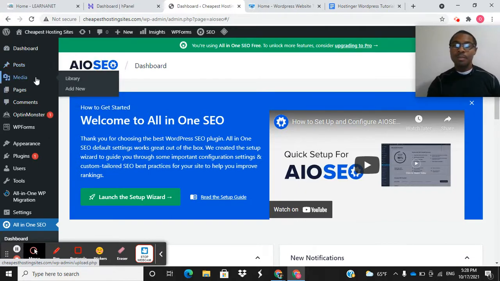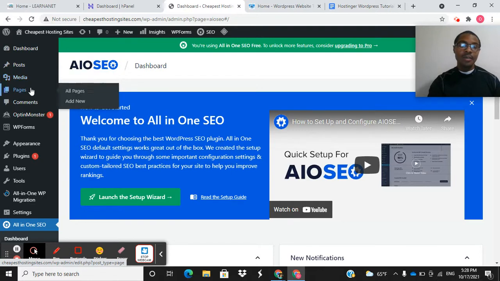Media is where you can upload images to your actual website to embed them in your WordPress post itself, or even on your pages. If you want to add pages, you can just click on add new pages, and you can create an about me or about us, a services page, a privacy page, whatever name of page that you want to do. It's super easy to do. You just click on add new, and you'll just go about creating that page itself.